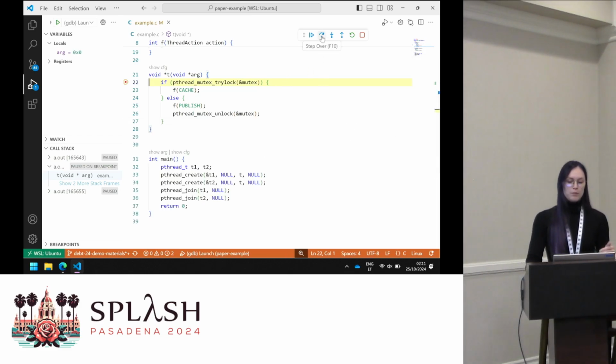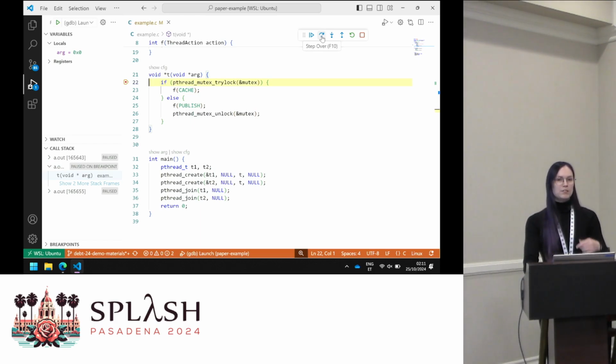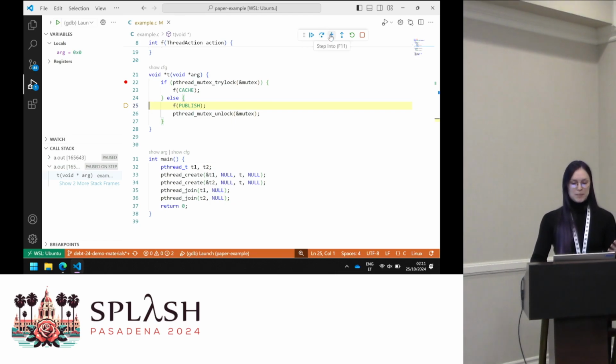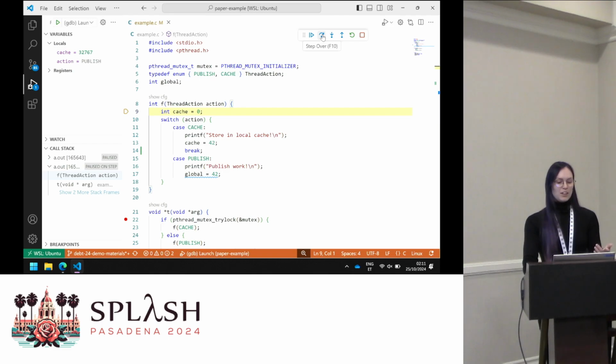So when we take a step here, we try to acquire the mutex, then in concrete world, this usually always succeeds. So we will end up in this publish case. Then we can step into this function f, and we see that we go to the publish case, and we write to the global variable.